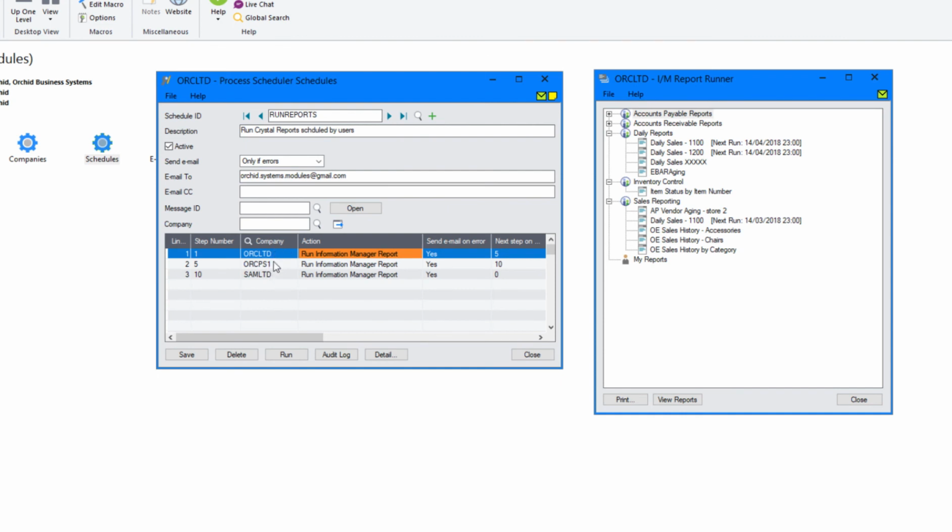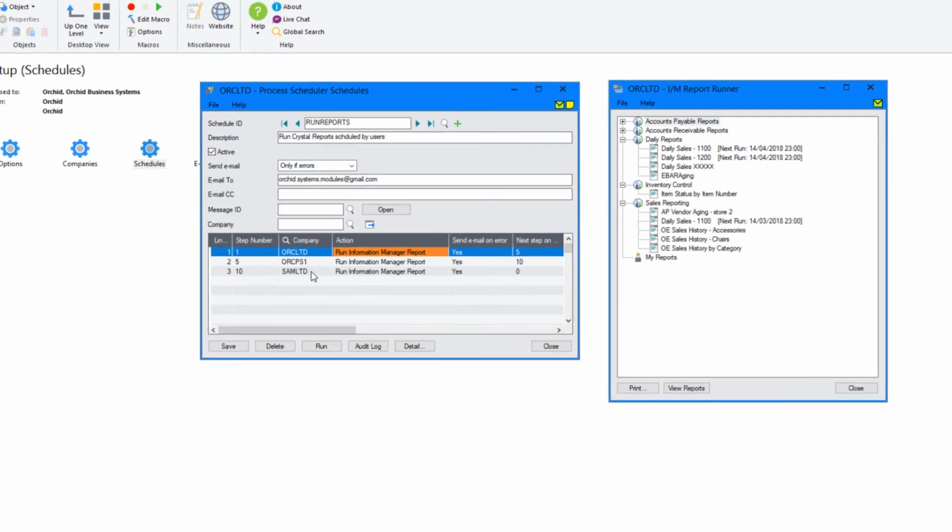So here I've got 3 steps. First, running all these reports in Orc Ltd. Another one is Orc PS1. Next one is SAM Ltd. Report Runner Information Manager needs to be activated and configured in the companies when you're running that. And the user needs to have right to run Report Runner.